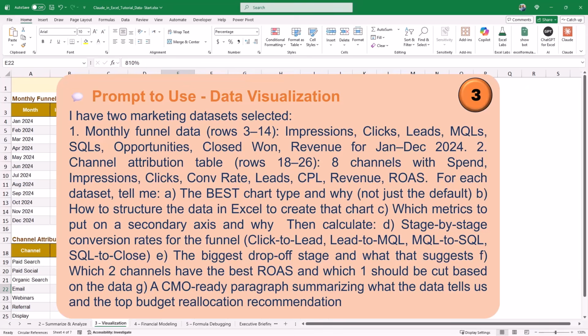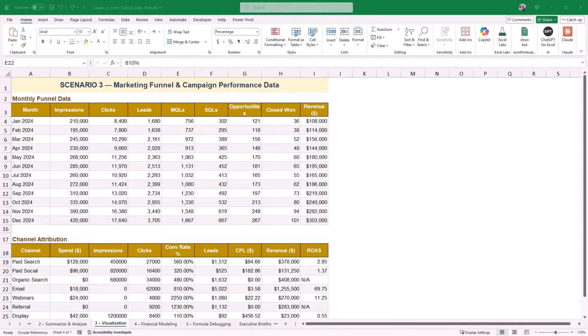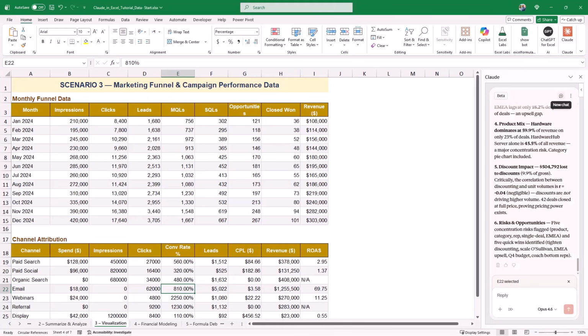For each dataset, tell me the best chart type and why, how to structure the data in Excel to create that chart, which metrics to put on a secondary axis and why, then calculate stage-by-stage conversion rates for the funnel, the biggest drop-off stage and what that suggests, which 2 channels have the best returns on ad spend, and which one should be cut based on the data, a CMO-ready paragraph summarizing what the data tells us, and the top budget reallocation recommendation. I open Claude and start a new chat.